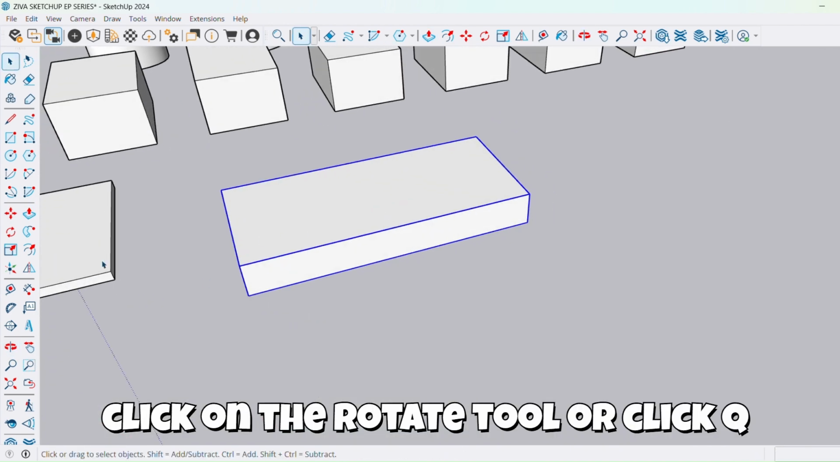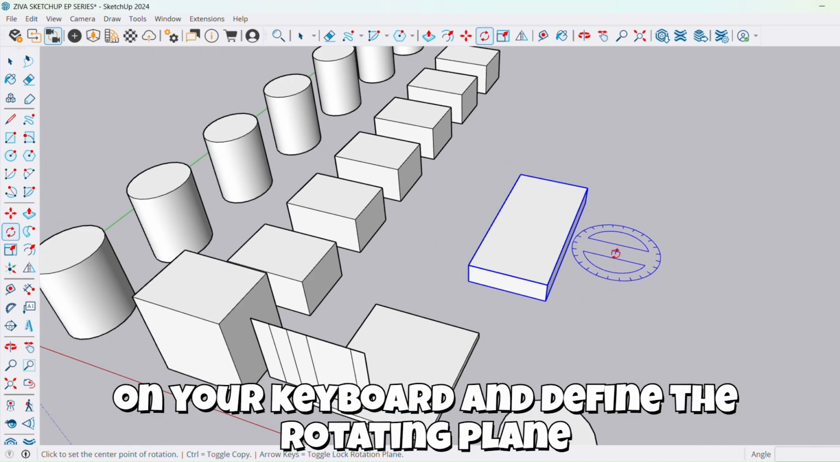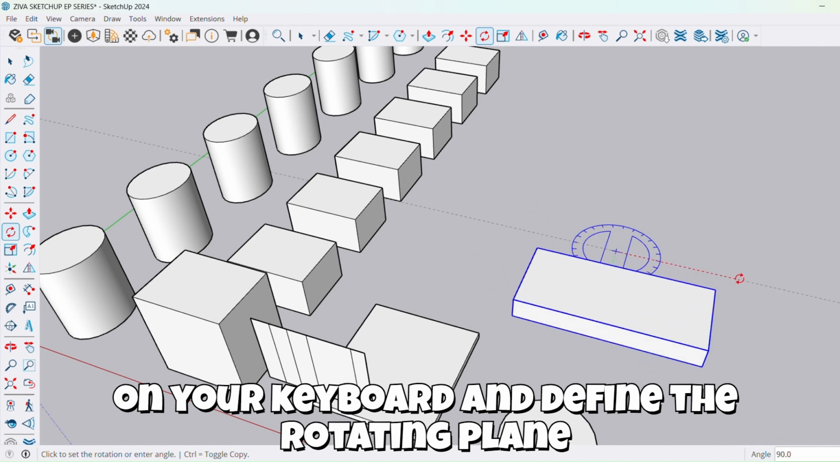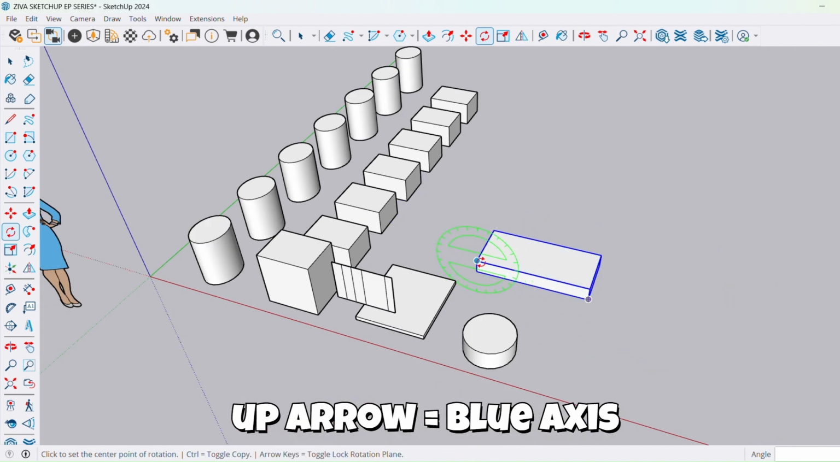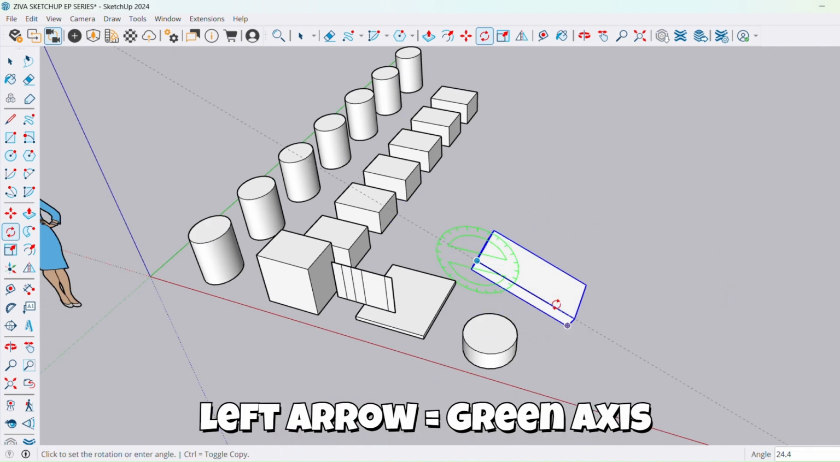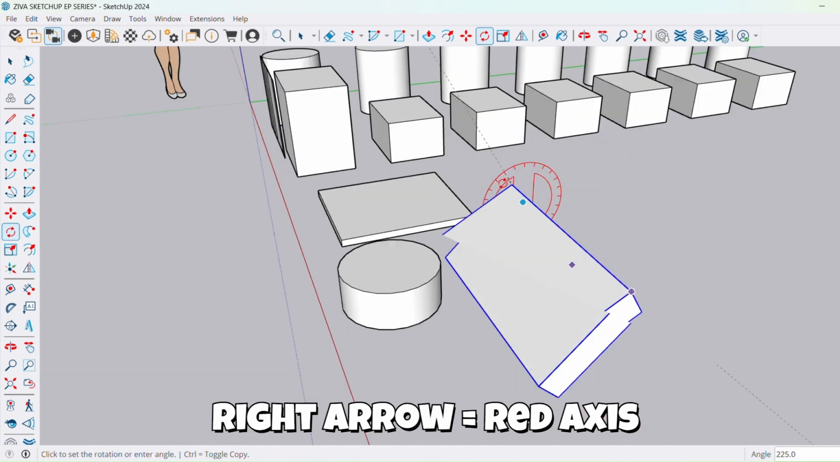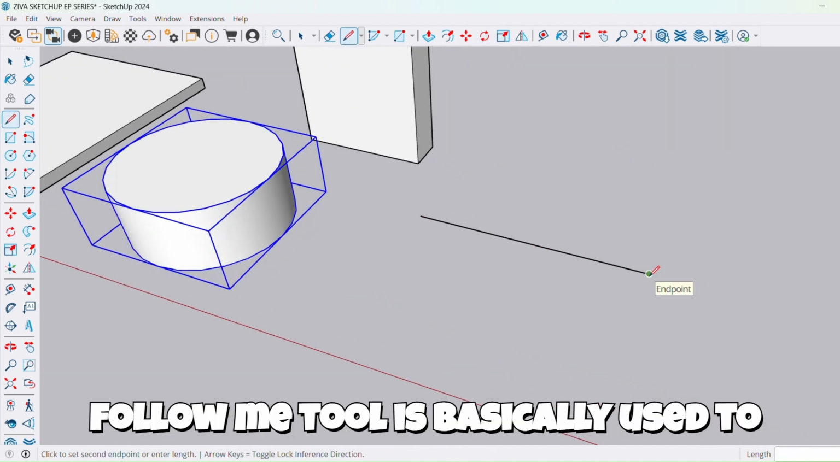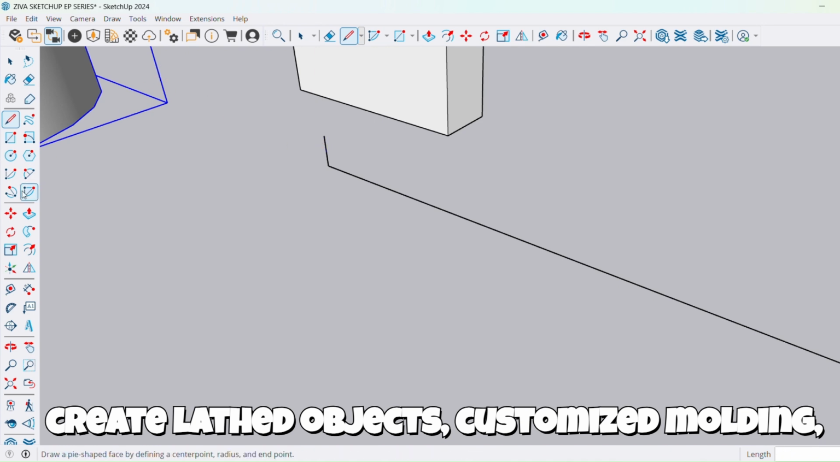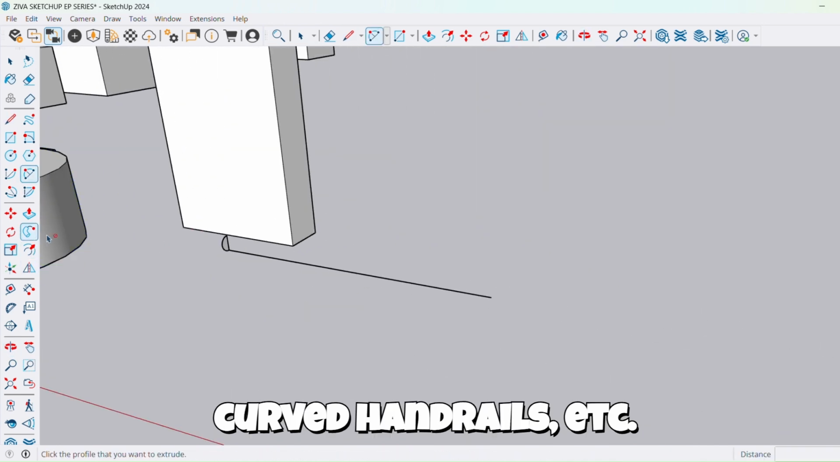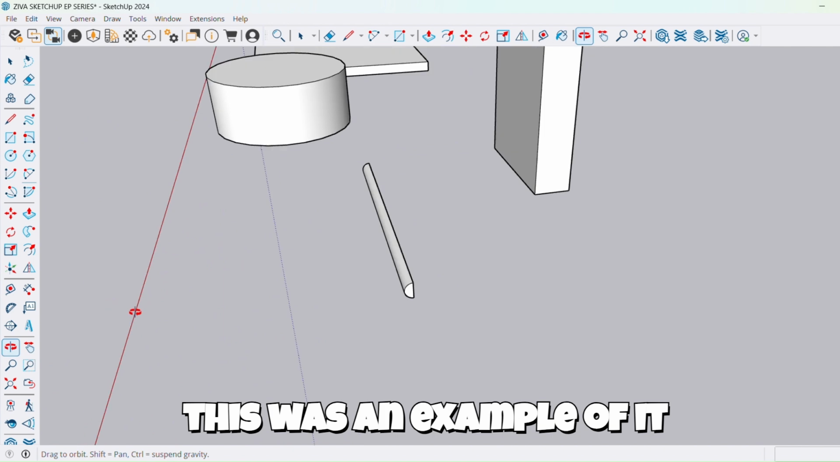Click on the Rotate tool, or press Q on your keyboard, and define the rotating plane. Up arrow is blue axis, left arrow is green axis, right arrow is red axis. Follow Me tool is basically used to create lathed objects, customized molding, curved handrails, etc. This was an example of it.